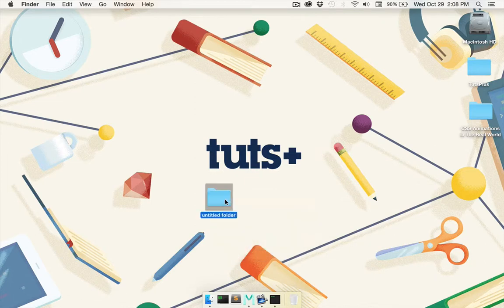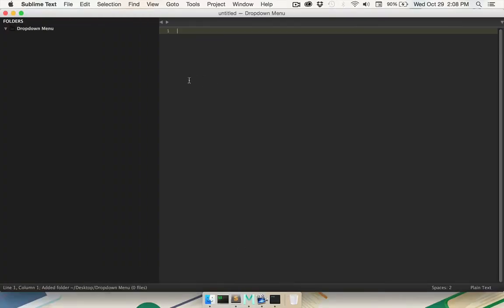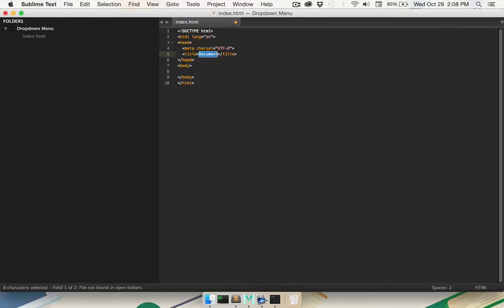So let's go ahead and create a new folder here, and we'll call it drop-down menu. Drag that into Sublime Text. Create a new index.html file. Add some boilerplate to it like we've been doing.